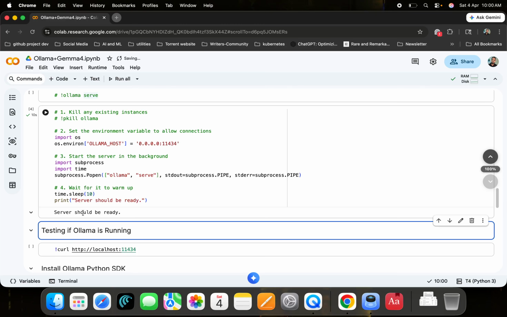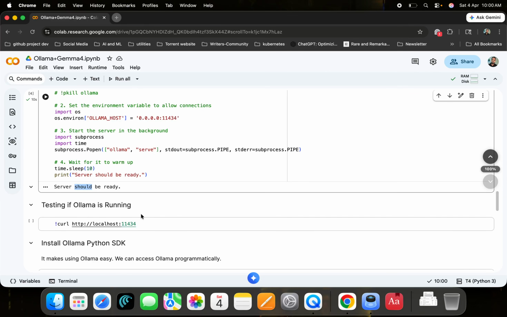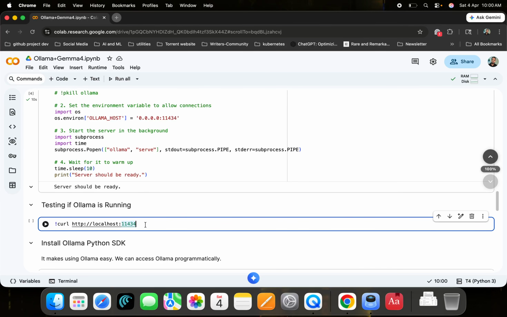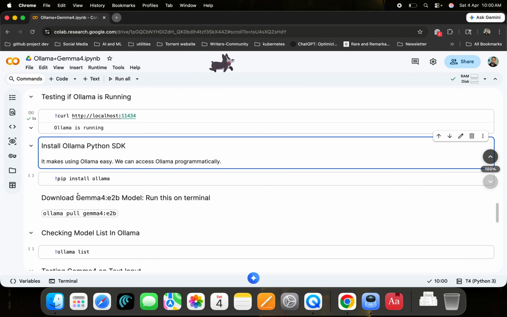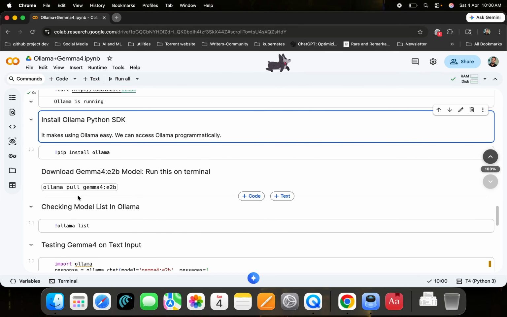So the server should be ready. We got this print message. Now let us test whether we can access the Ollama. With the help of this curl command, we can see whether Ollama is up and running or not. Once that is done, we can use the Ollama Python SDK such that we can easily or programmatically access the model and start sending requests and get the response.